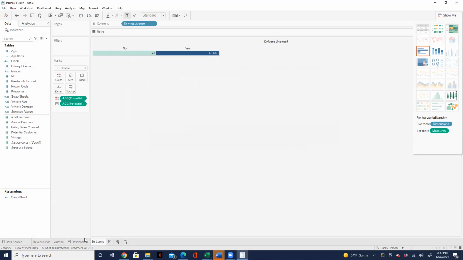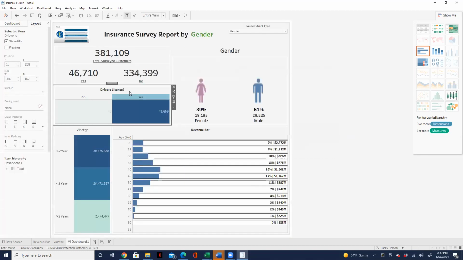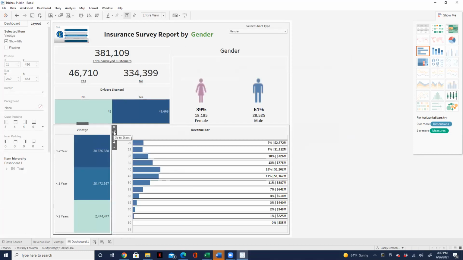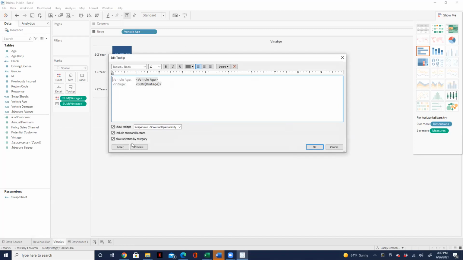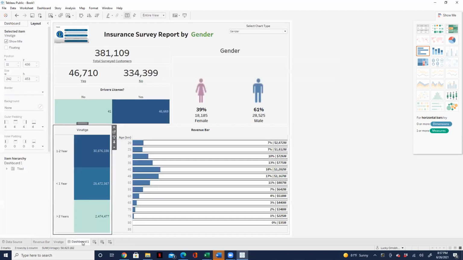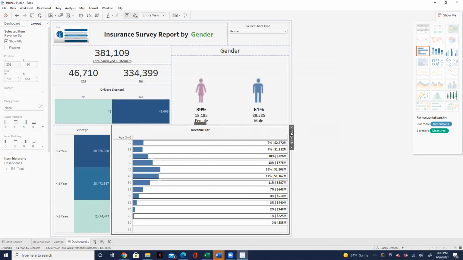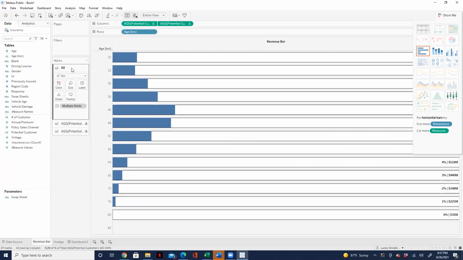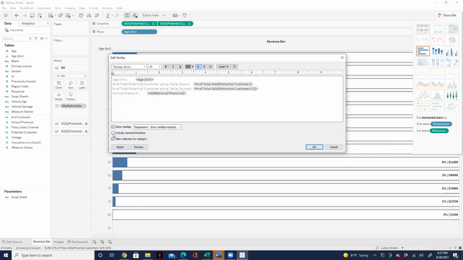Don't worry, we have all the time. I'm going to demonstrate this. Go to this, hide. I'll just use this one here. Where's the all marks? Go to tooltip and just hide these two. I don't want them to download my data.